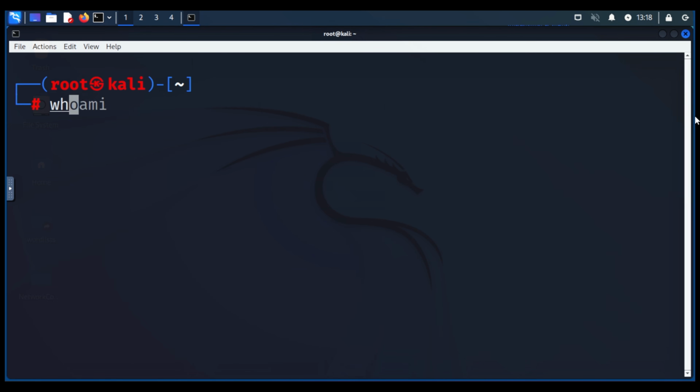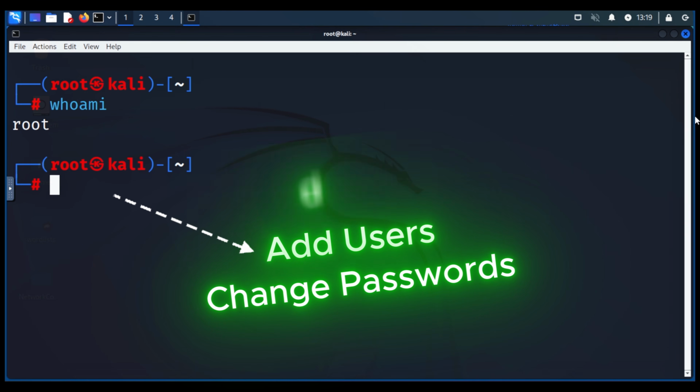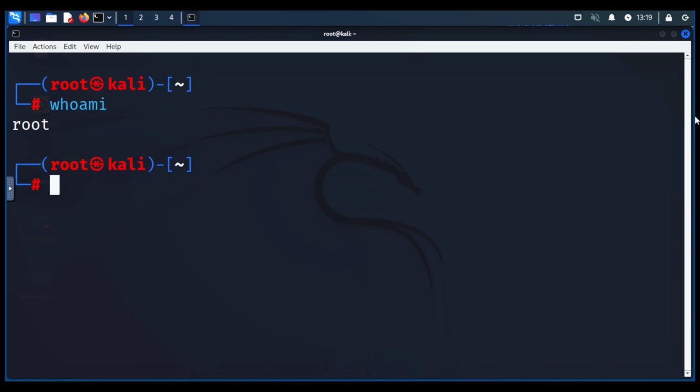Checking your login with whoami. Next, let's check which user we're currently logged in as, and for that, we use the command whoami. In Linux, the root user is the all-powerful account. It has full control, the ability to add users, change passwords, install tools, and modify the system. Most hacker tools need root privileges to run properly. So it's important to know whether you're logged in as root or not. To check that, just type whoami. If you're logged in as root, you'll see root. But if you're using a different account, like a personal user, it will show your username instead. This is a quick way to confirm your access level before running any commands or tools that require root privileges.